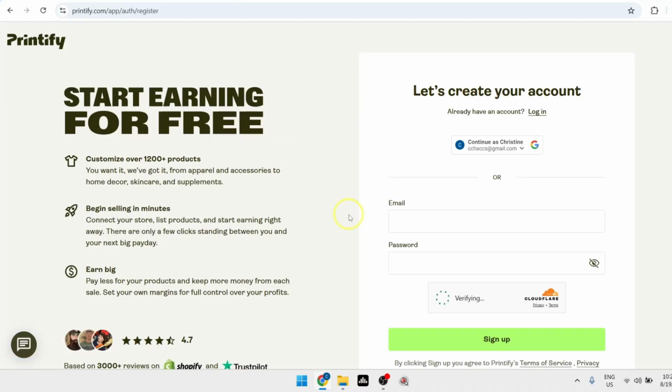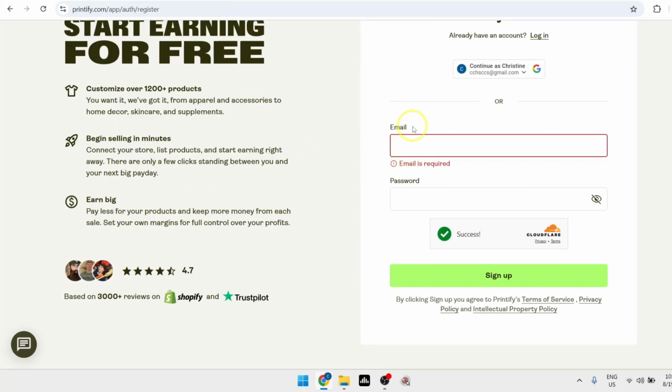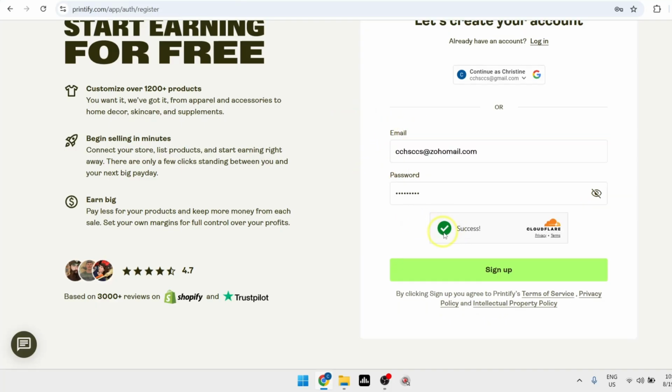You will then be redirected to the sign up or register page. To start creating an account, you can start by adding an email address and a password. Also, make sure that you check the "I am not a robot" or "I am a human" verification, then proceed by clicking on the Sign Up button.